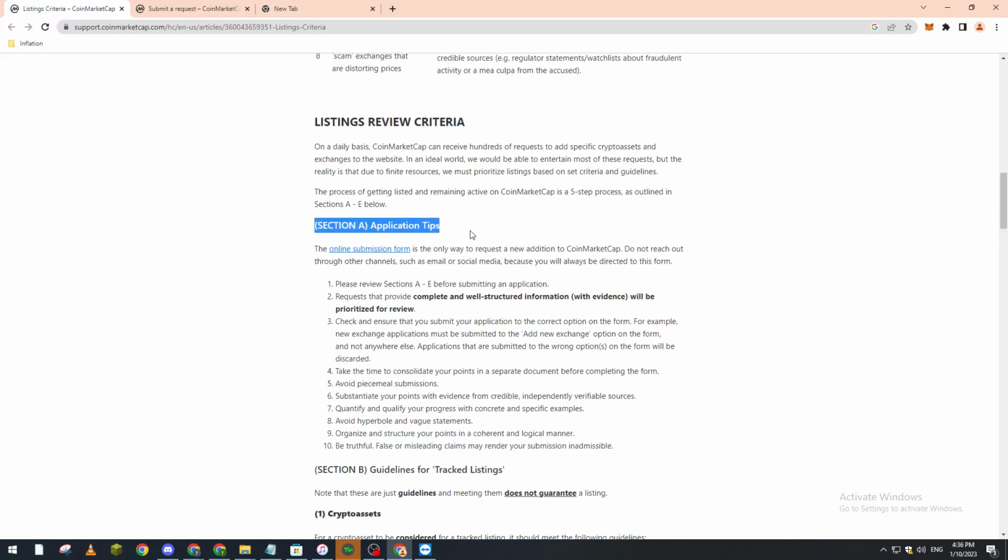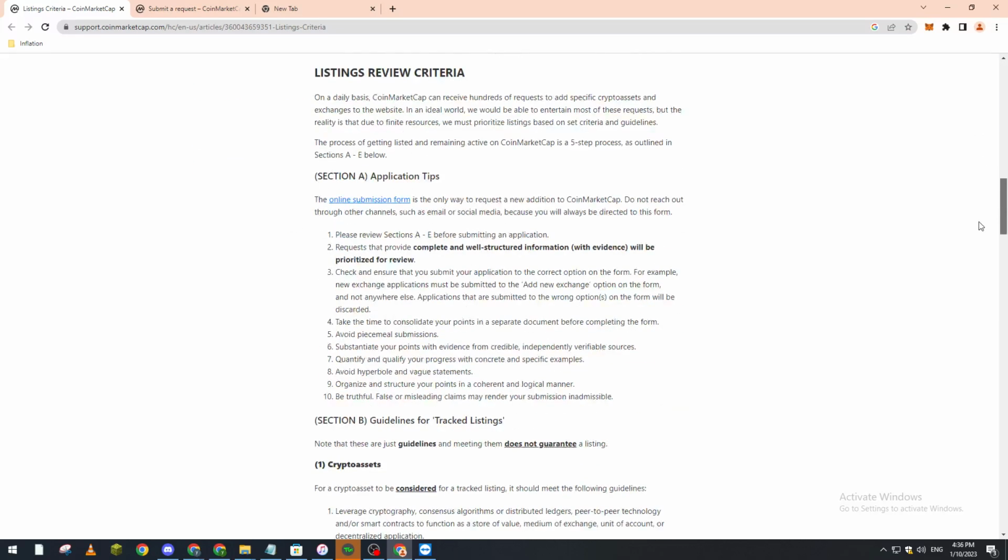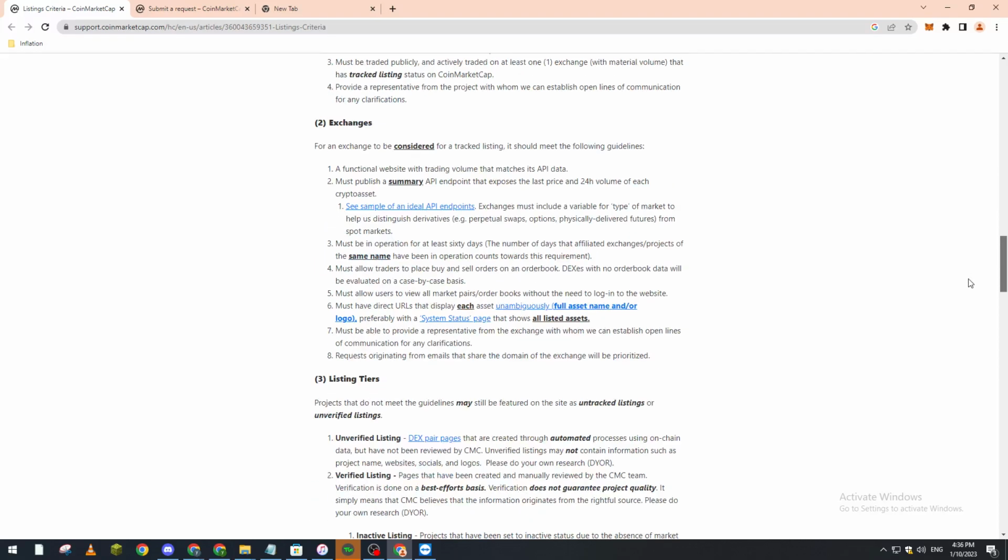So section A, application tips. The online submission form is the only way to request a new addition to CoinMarketCap. Do not reach out through other channels such as email or social media. So you don't have to go through emails, as they said here. You will have to connect with them through a page that I will show you later on.